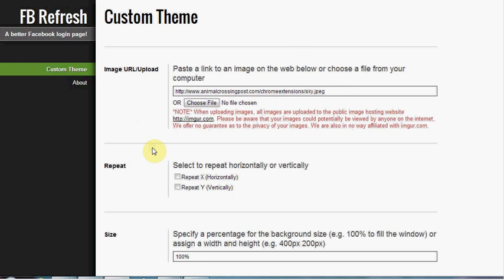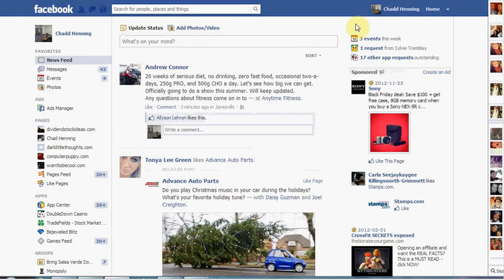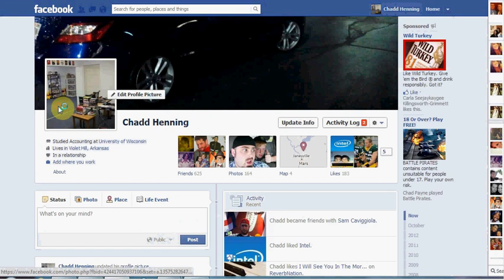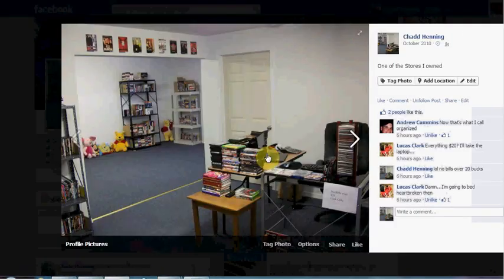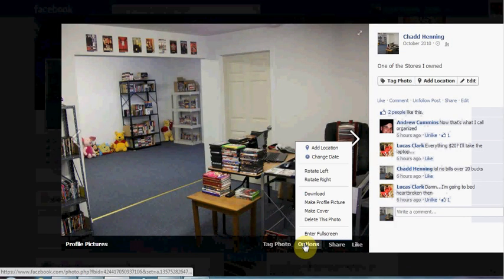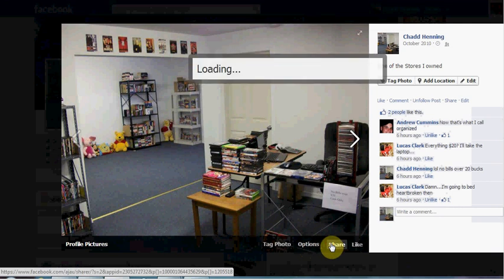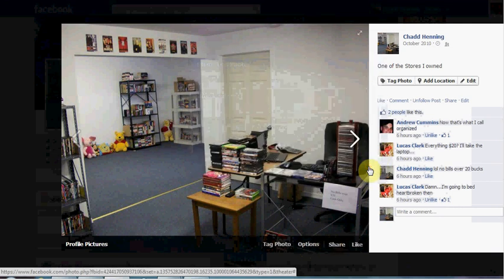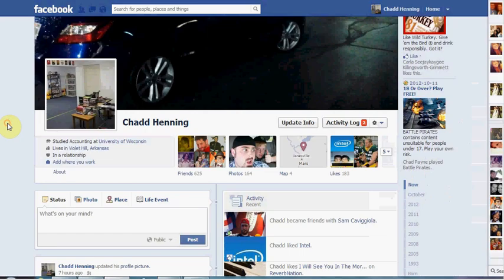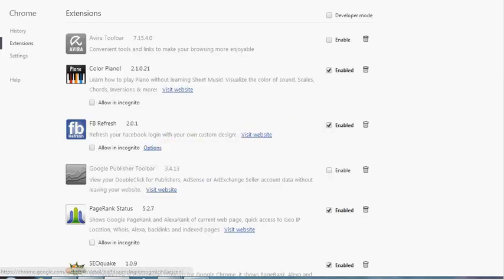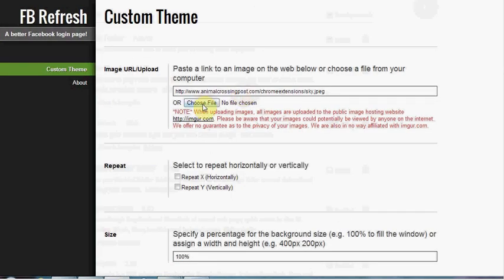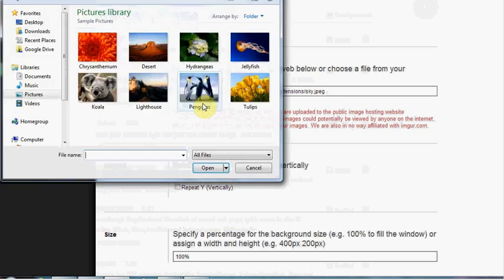Now you're going to either be able to take the image URL from one of your images, or you can upload. So I'm going to go ahead and go to my Facebook. Click on a picture. Oops. Actually, I'm just going to go ahead and upload right now. Alright. Let's go back to the options. Go ahead and choose a file.